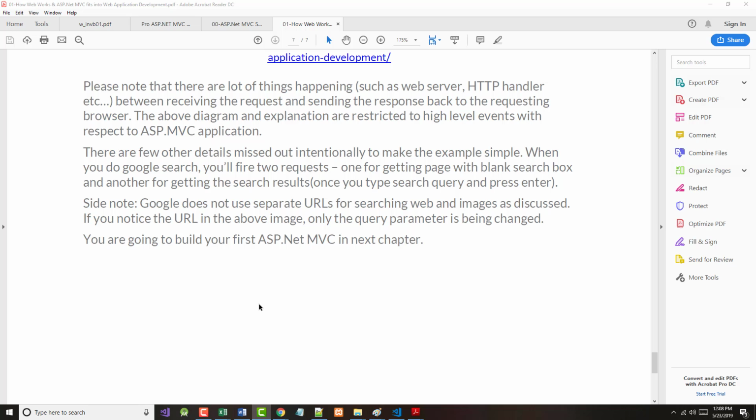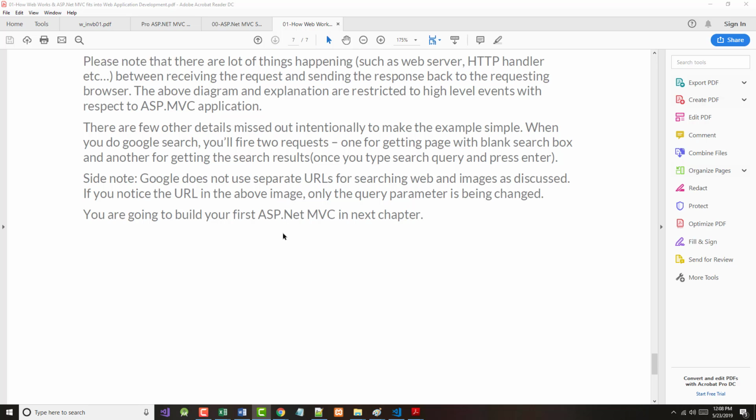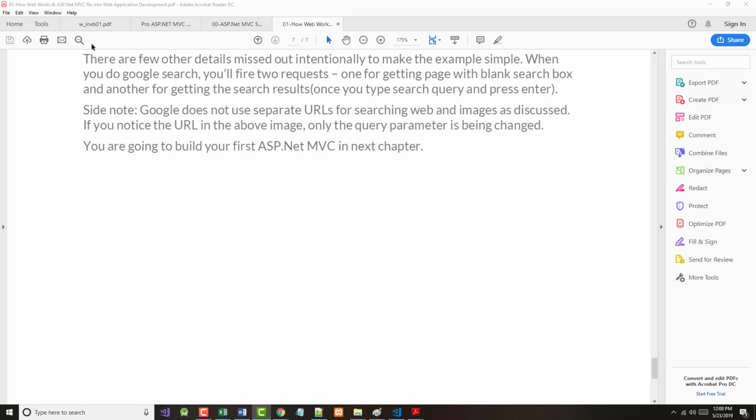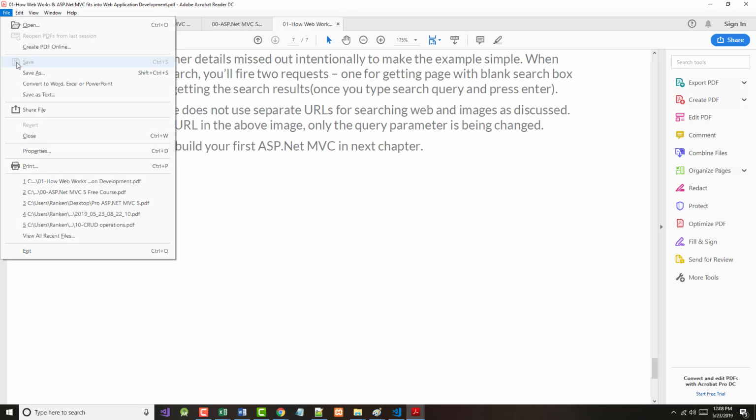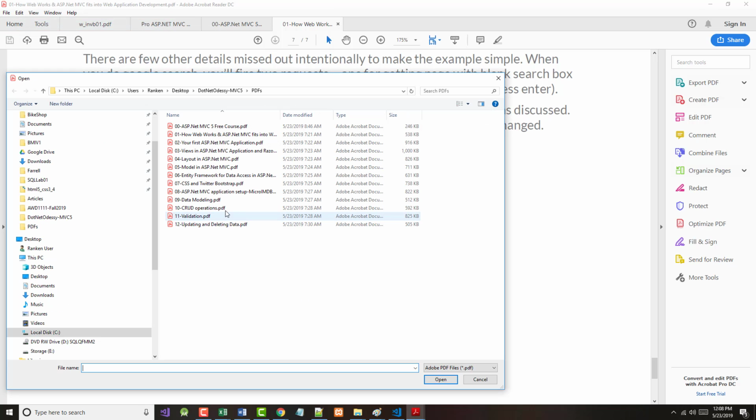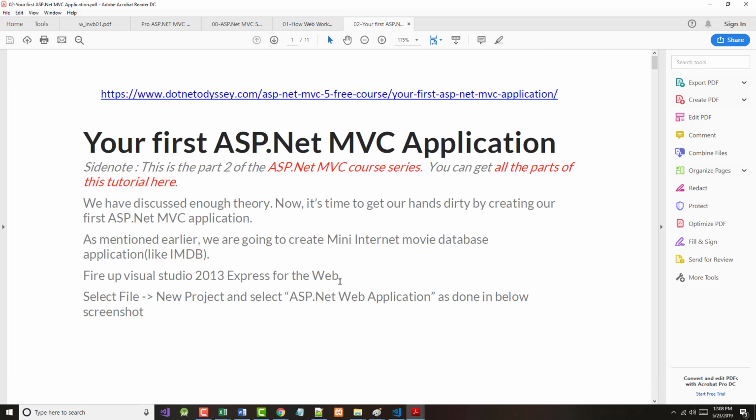So, in the next chapter that we go through, because we're done with this one, when we get to the next chapter, we build our first ASP.NET MVC or Model View Controller application.